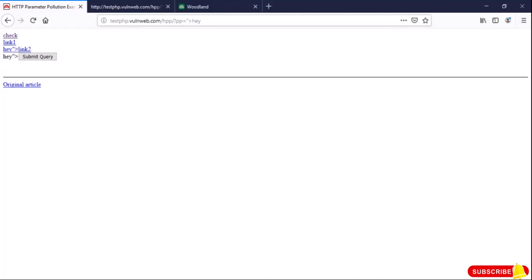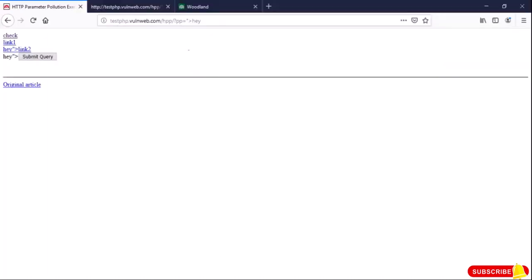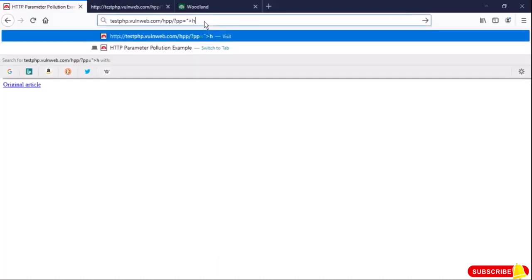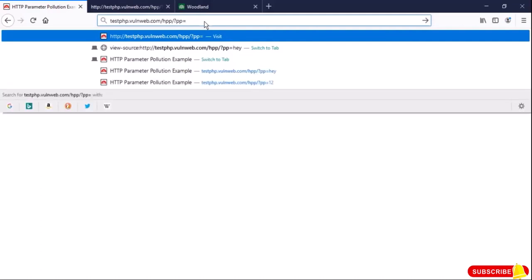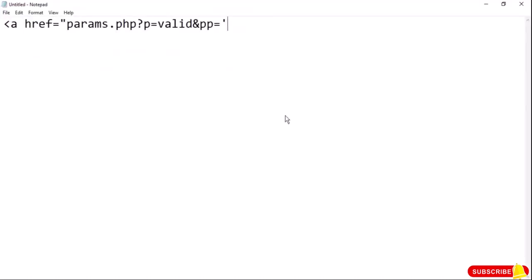If at any point of time you find that any of your parameters is using single quote closing, then you have to work the same way. You have to first close it and then you have to pass your script. So if I try to run the script here without doing that, then it won't work. So let me type the script.